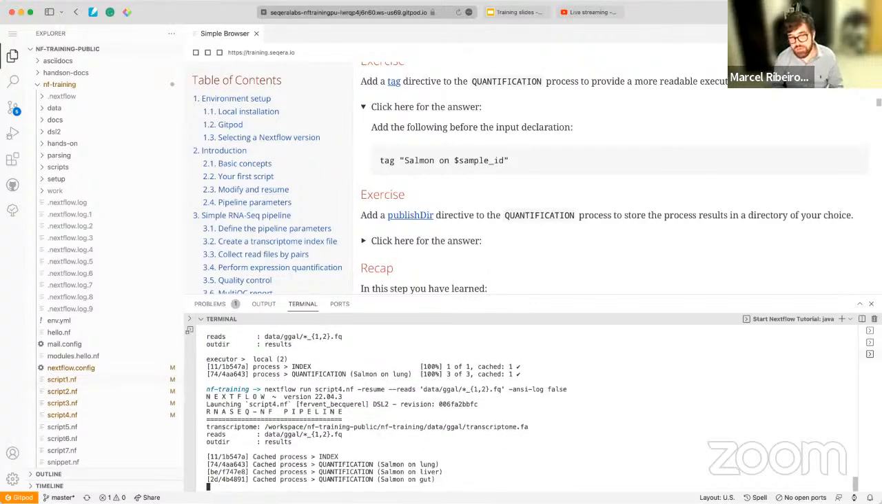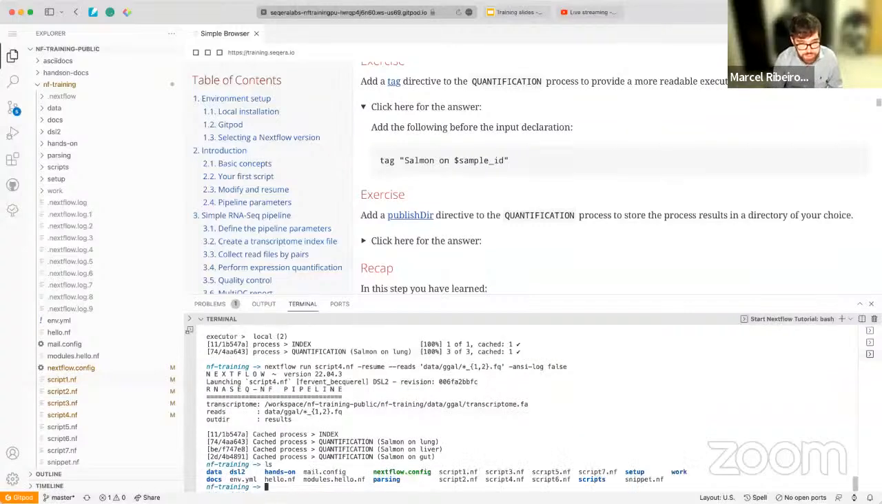If you have like 1,000 samples, it's going to be a mess, but here it's interesting because you know quantification on lung, on liver, on gut, and so on. But then where are all these files? In here it doesn't appear like anything is happening. We saw already that they're going to be in the work directory, which by default is this one. You can change it by providing -w to Nextflow.